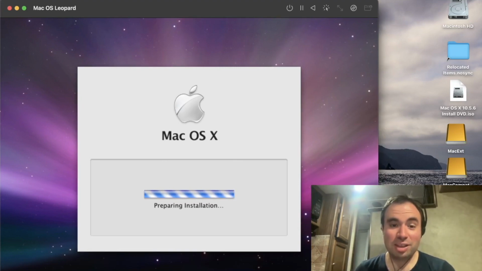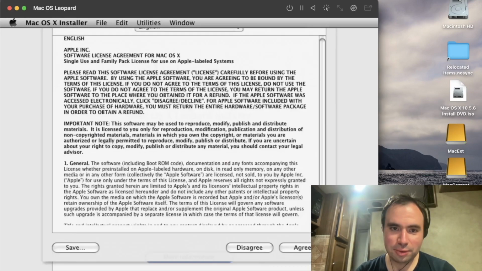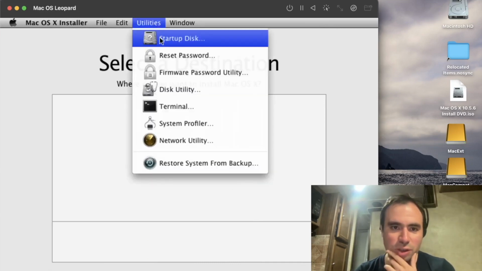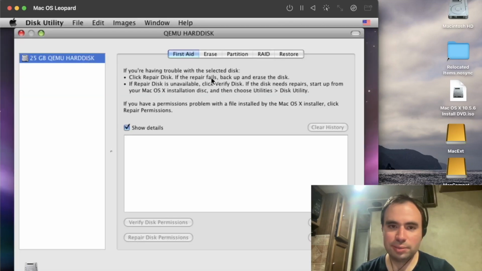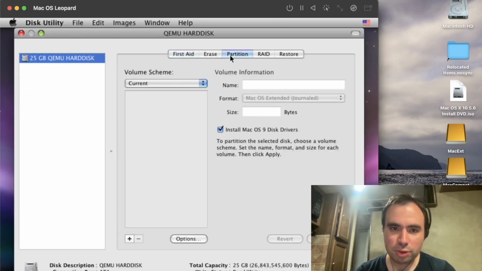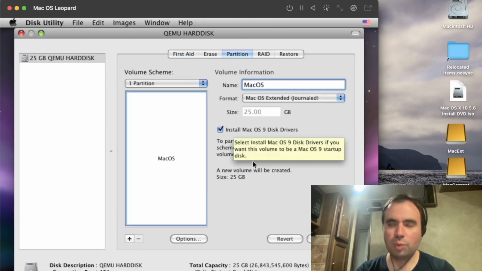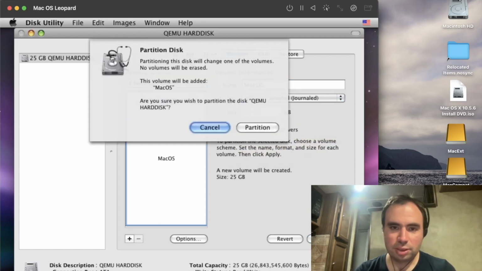Prepare installation. I mean, it's been a while since I saw this Aqua interface, actually. Like the Aqua interface from 2006, 2007. It was pretty cool. Let's see. Continue. All right, agree. Where do you want to install Mac OS? Okay, as usual, we just need to create the partition. Let's go ahead and do that. Okay, 25 GB disk, the one that we created already. Partition, one partition I guess will be fine. Mac OS. We have an option to install Mac OS disk drivers here. I guess not, we don't need those. It's purely just Mac OS 10 Leopard.